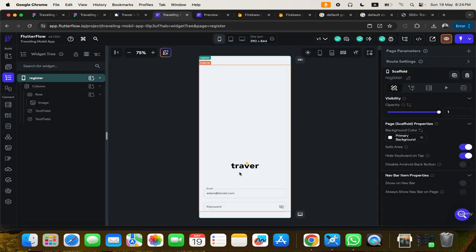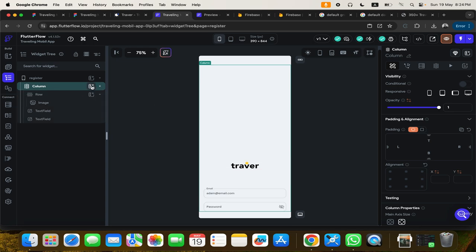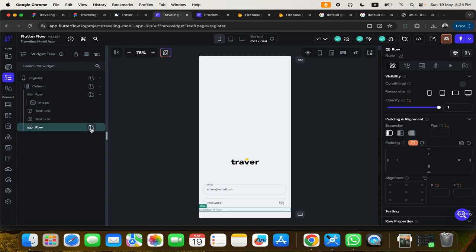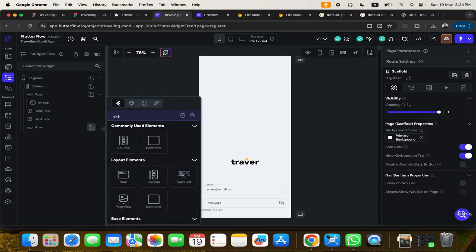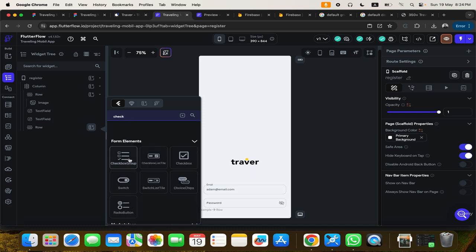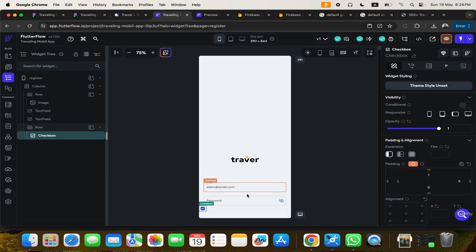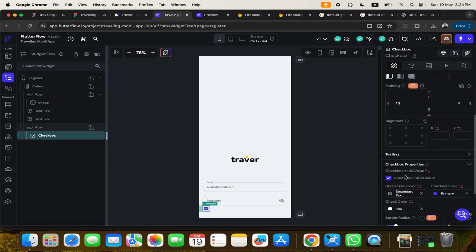Okay, so we have that, and there's a small check box here, and then remember me and forgot password. So let's create that. I'm gonna click on the column, click on a row. In the row, I'm gonna say checkbox, and this is a checkbox group. I just need a single checkbox, and I'm just gonna say 15. This is the padding.